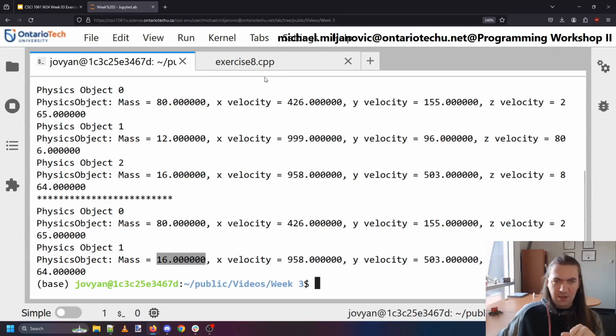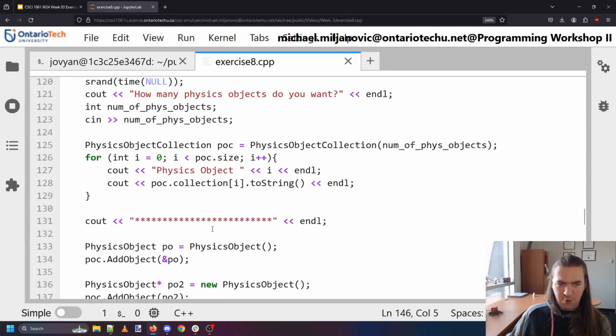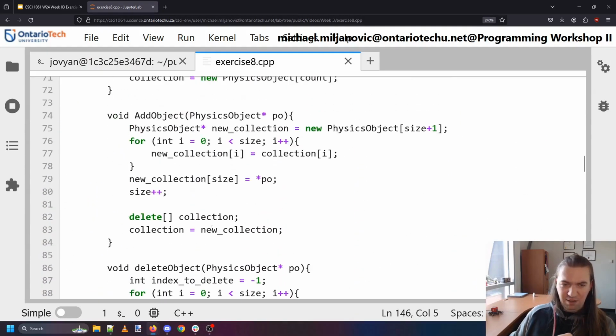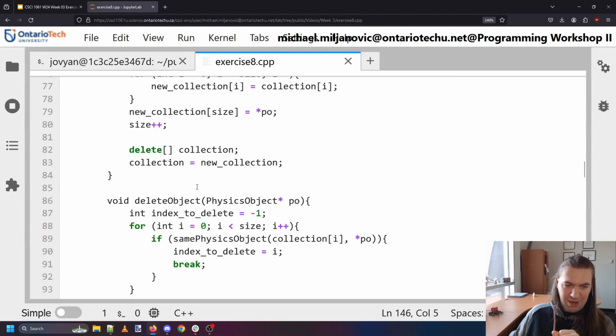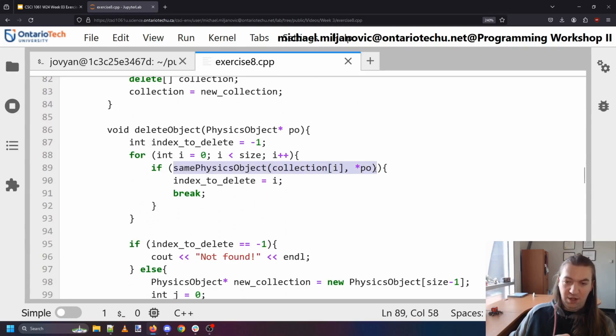So I think that wraps it up. Unfortunately, we did see one little issue we ran into, which had to do with the comparison of two physics objects to tell if they're the same. I had to write a function to do it, which is not quite nice. It's a lot better to be able to just say collection I double equals star PO. But the computer doesn't know what that means. What does it mean for two physics objects to be the same?